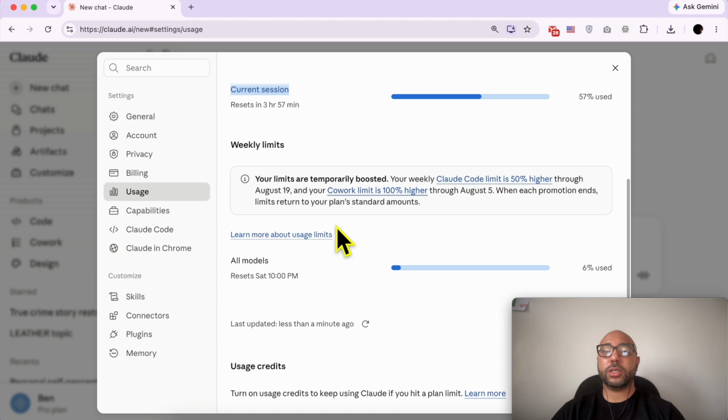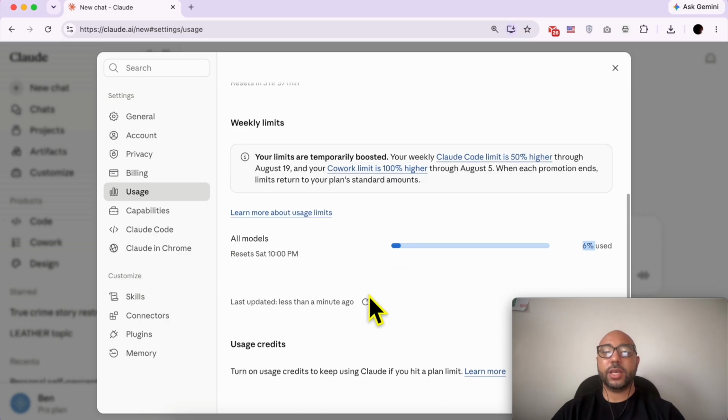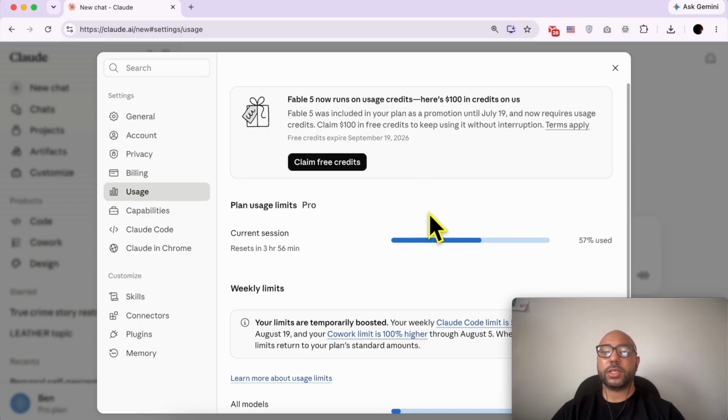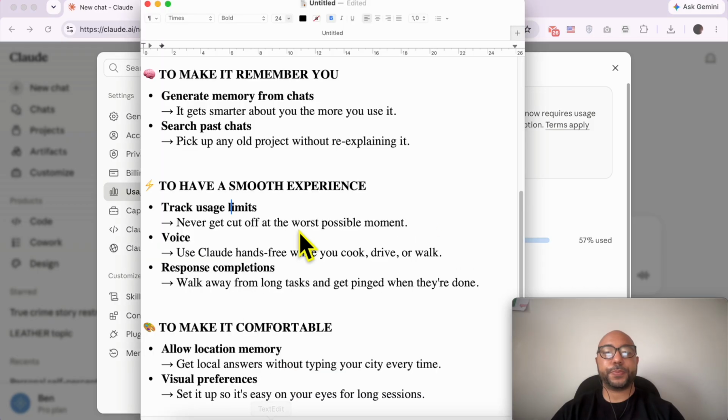Besides the current session, you also have a weekly limit, which for all models I've already consumed 6% right now, and it will reset on Saturday in my case. And of course, you can hit refresh here to have correct measurements.